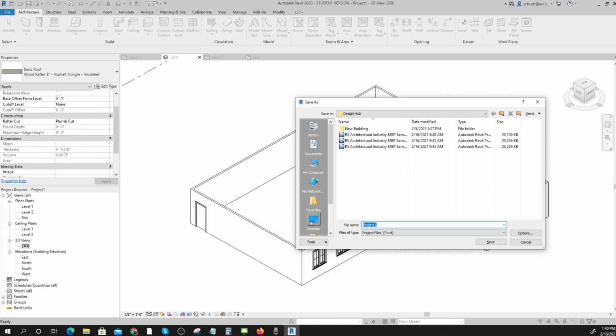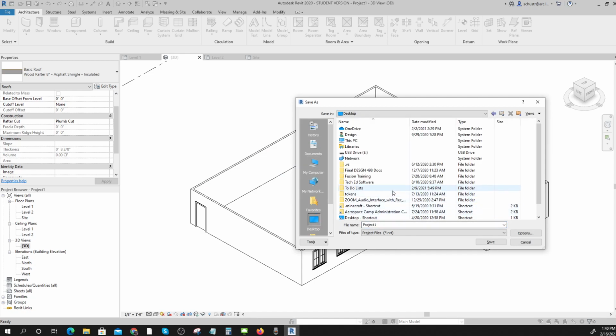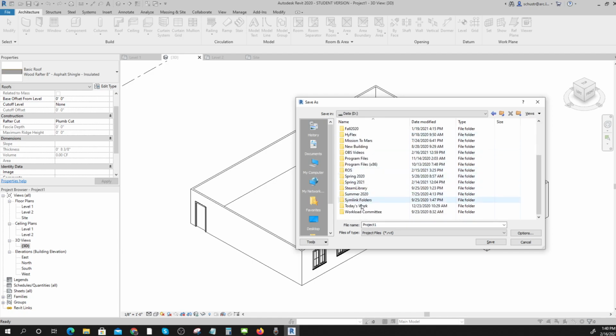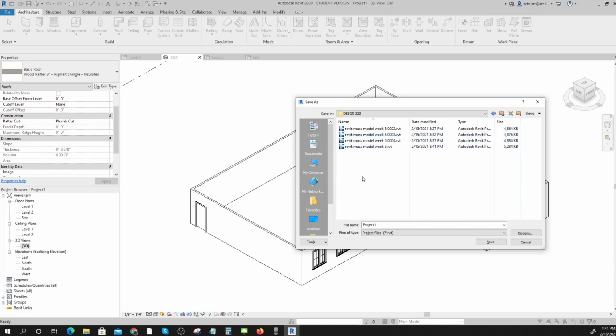I'll go ahead and save my project. Sorry about that, folks. Does your system look like mine? It's like, oh my gosh, there's a lot of stuff.